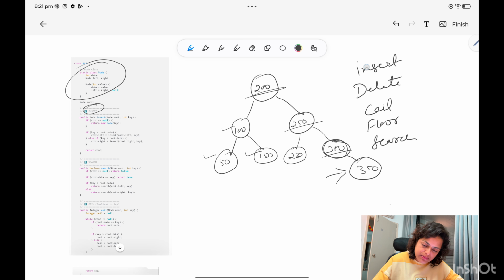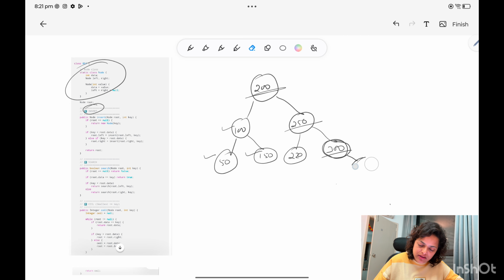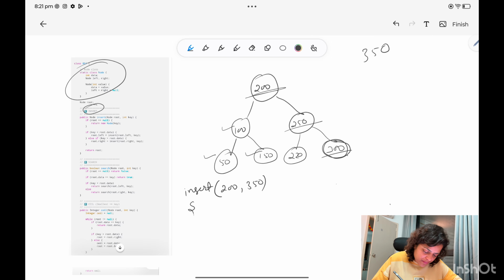Let me dry run it for you, at least once. At least the insert I can dry run. Let's say I want to insert 350. The insert function will run for root and key. Root is 200 and key is 350. I want to insert 350, right? So I'll go here. Root equal to null, no. Key is less than the root's data, no. So I'll go to the else part. Key is greater than the root's data, yes, correct. This is my root and this is my key.